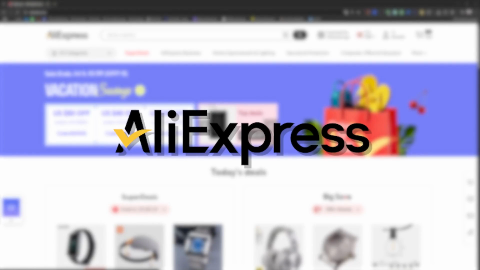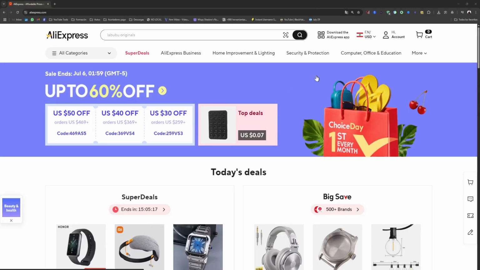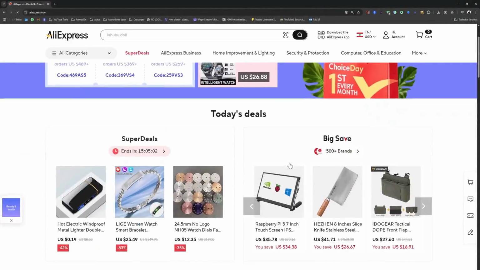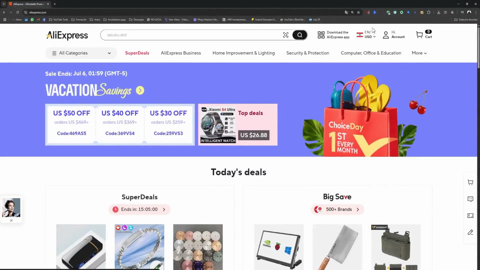How to shop on AliExpress from our country. First and most important, go to the top right where the flag appears. Then here we'll search for our country and then we can change the language. In my case, I will leave it in English, and then for the currency, I will set it to US dollars and click here to save. Then the official version of AliExpress for our country will load.